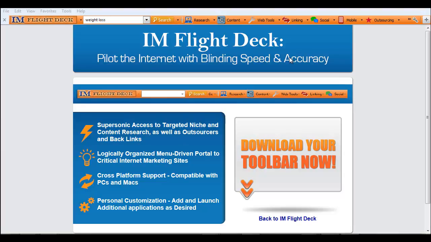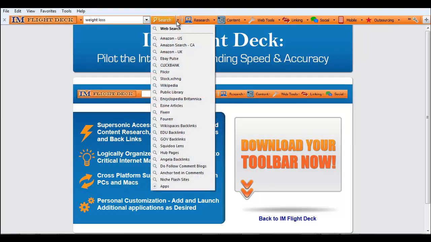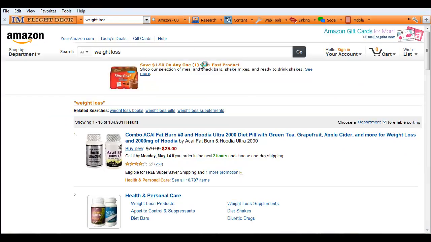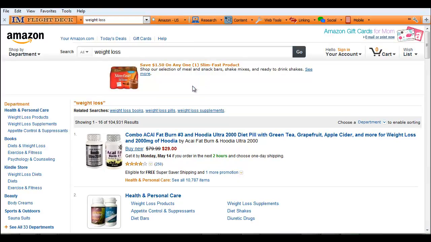But the really cool part about the toolbar is, let's take a niche like weight loss, and I want to take you through how easy it is to do your initial research, because it could be a little overwhelming. Essentially, let's say we want to first see if there's anything on Amazon. Well, we could check Amazon US, and as you can see, it immediately searches the Amazon database for the top selling products in weight loss.